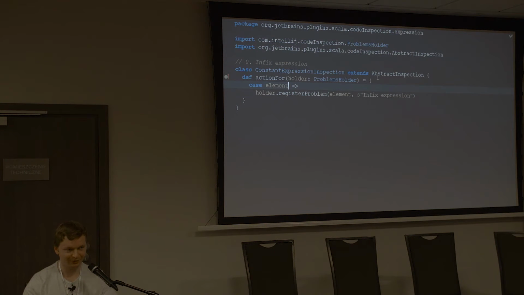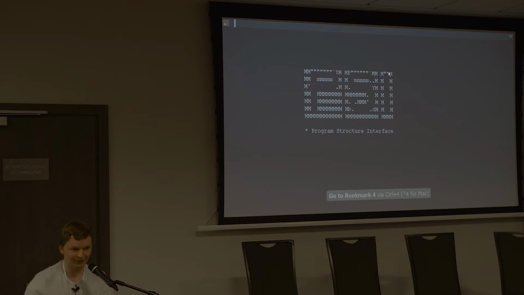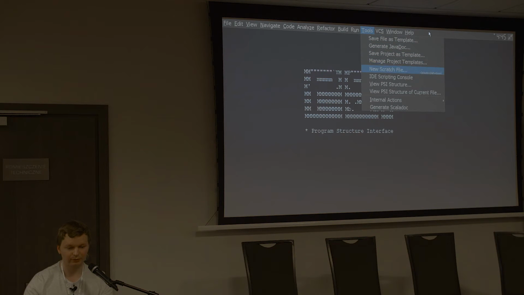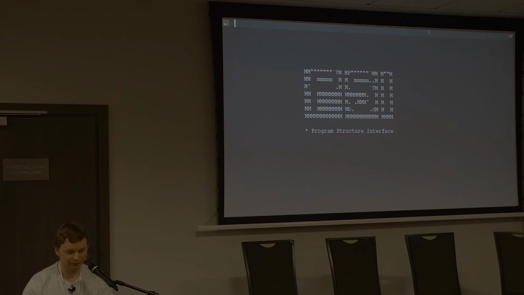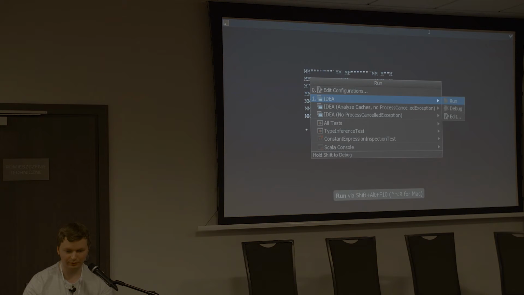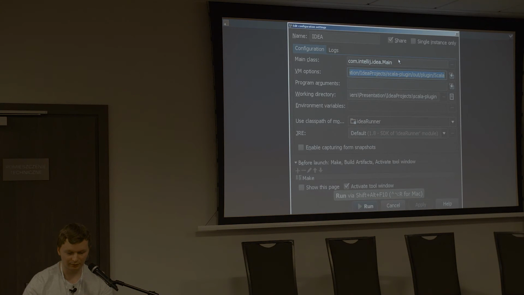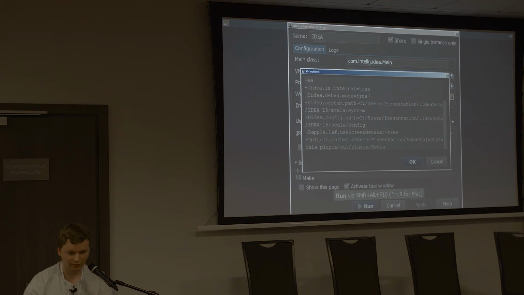And we can use a so-called PSI viewer, which will show you the heart of IDEA model, which is PSI. PSI is Program Structure Interface. And to launch the PSI viewer, we can use tools menu, but keep in mind that it is an internal action. So to use internal actions, we need to set that property to true, and then you will be able to use internal actions.